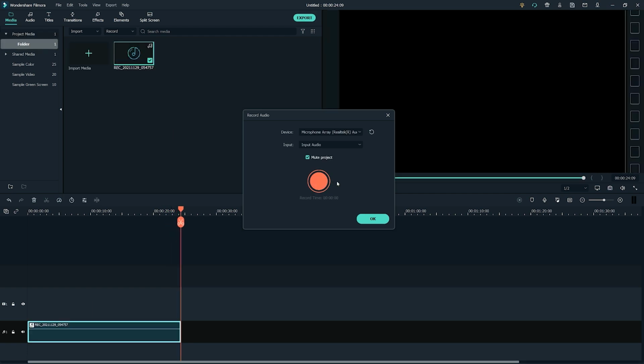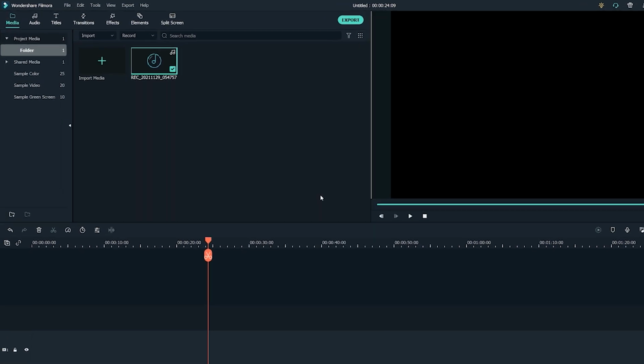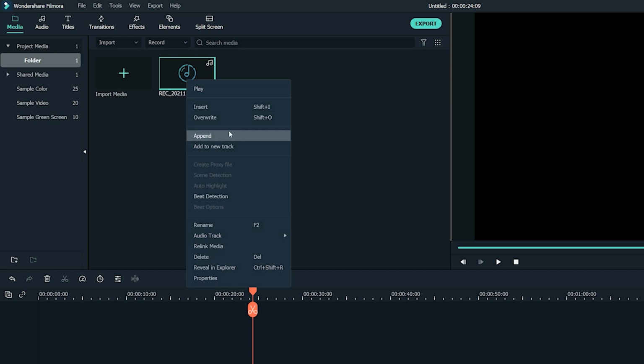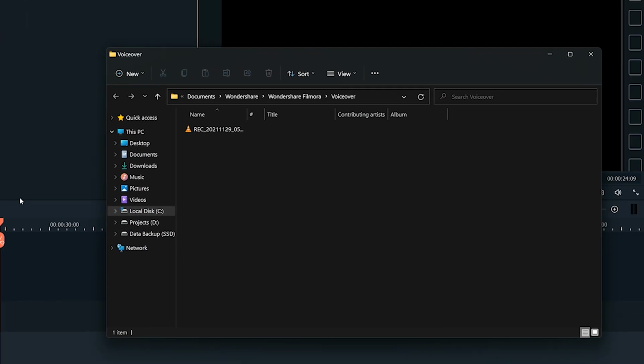It also saves the file into Filmora's default directory from which it imports here as you can see it in the media panel. If you want this file to use anywhere else, then simply right click on it to reveal in Explorer and copy it from there. This is how you can record your voiceovers in Filmora 10.